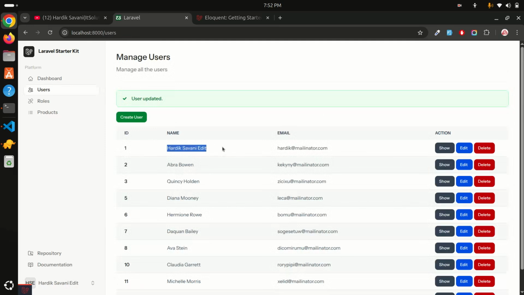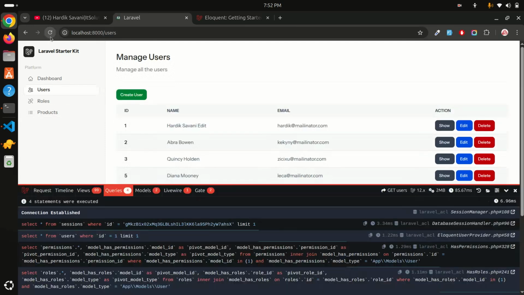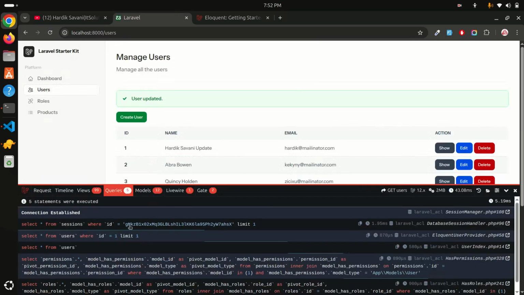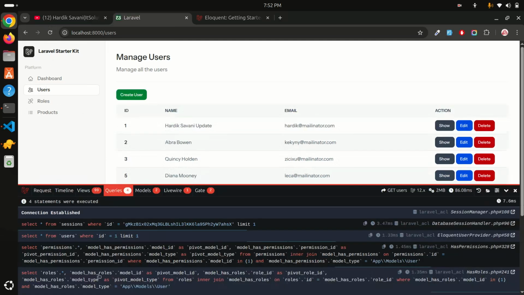You can see that now it's removed. Let me go and you can see select star from users. If I refresh it, now it's not going to run. Now if I go and edit again, for example, and just update it and click on submit, now the users query will run. But when you refresh it, it's not going to run because it's already cached.